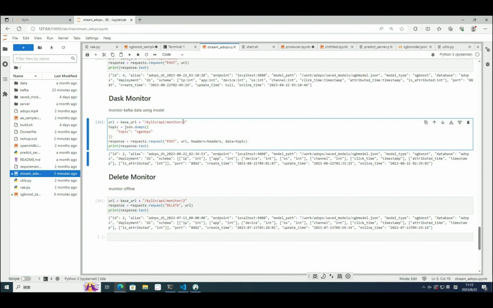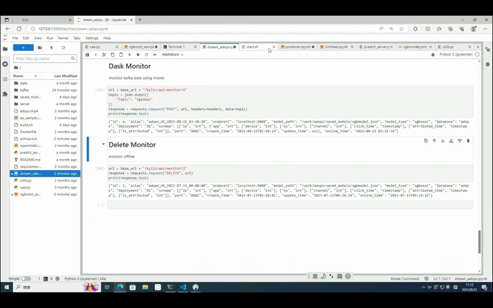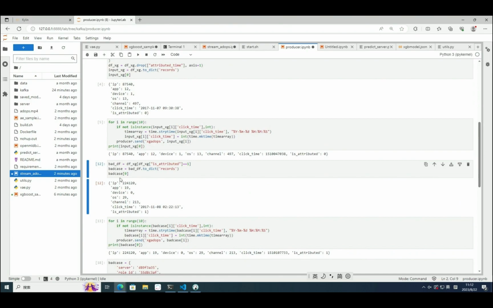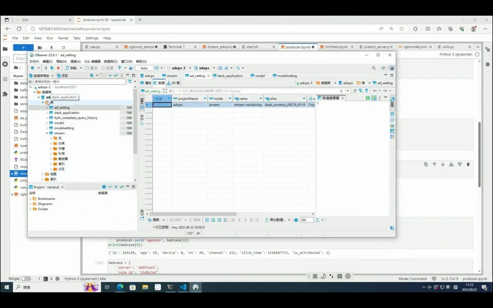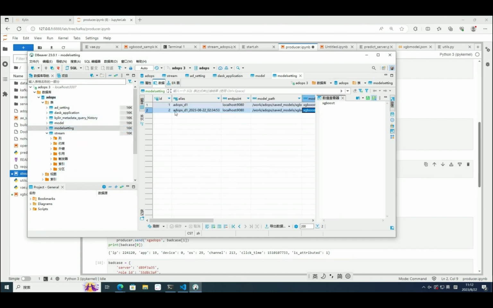We monitor the task online through the monitor interface. At this time, ADOPS will read the real-time data and, based on the model, reason whether there is fraud. From the database, we can see that there is no fraud data generated at this time, and the deployment of the model and monitoring tasks have been written into the database.